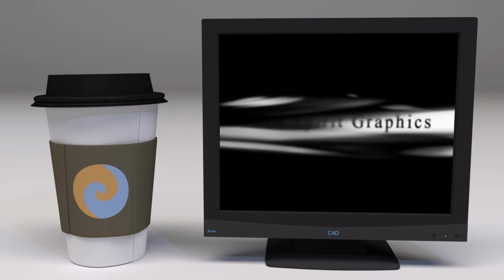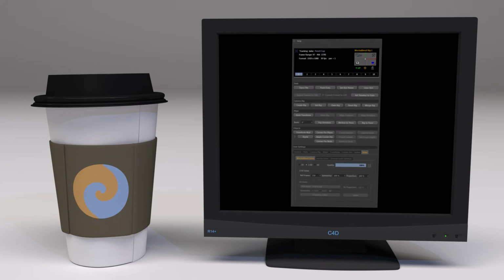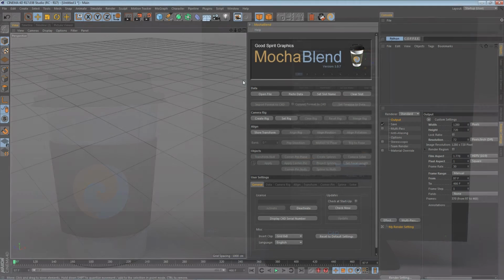In this introductory tutorial, we're going to take a look at MochaBlend-C panel so you can understand its layout. MochaBlend-C panel is divided into different sections. At the top of the panel is the view screen, which when it starts up shows the splash screen with the current version number of MochaBlend.